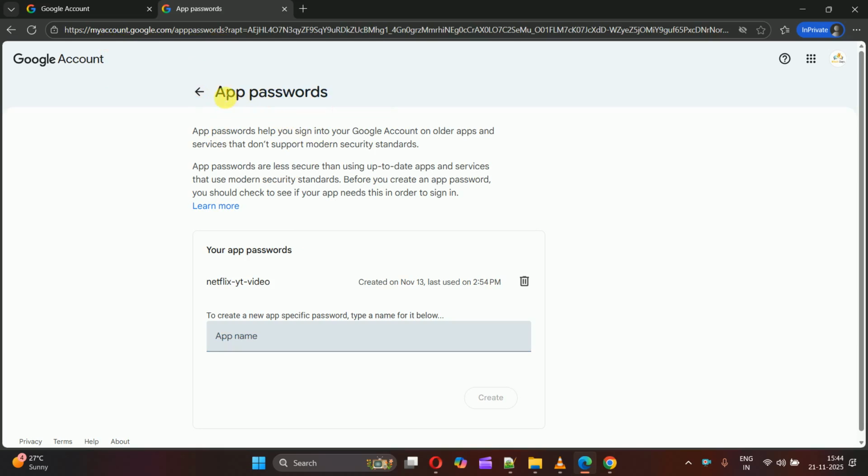But this section only works for those who have enabled two-factor authentication. So make sure you have enabled two-factor authentication. And after that, I want to generate an app password. So I'm just creating one with the name demo, and I will click on create.